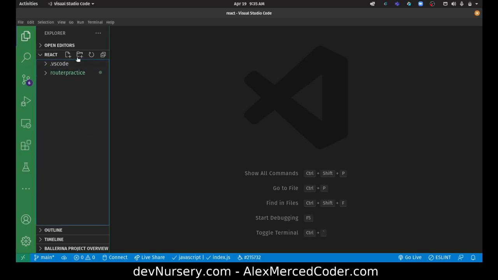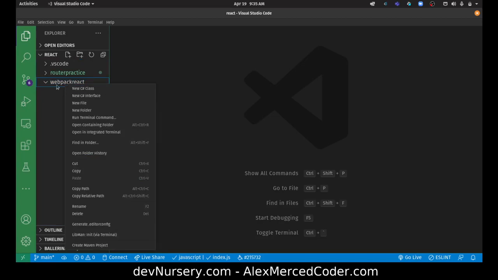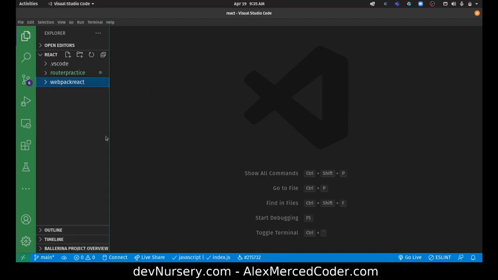So what we're going to do is start off by just creating a new folder. We'll call this webpack-react. Again, it's the same premise whether it's Rollup, Vite, or Snowpack. Those are the main other bundlers, and Parcel. Parcel's a little bit easier to set up. That's sort of the whole point of Parcel. But Webpack's kind of the standard, so I figured let's do that one.